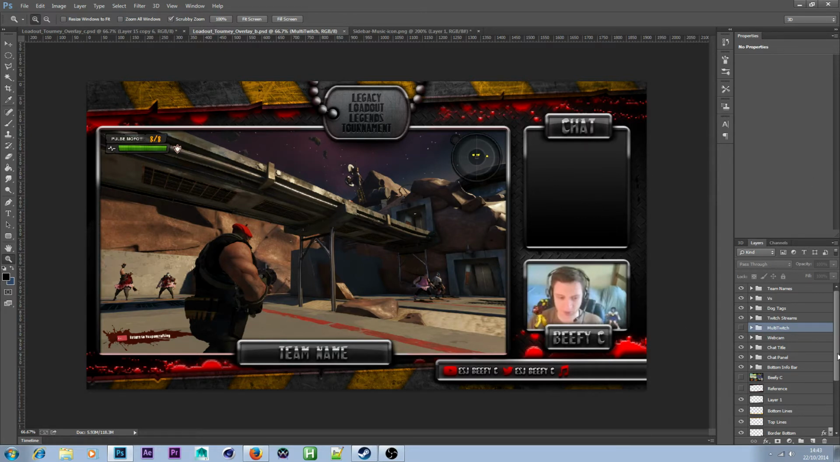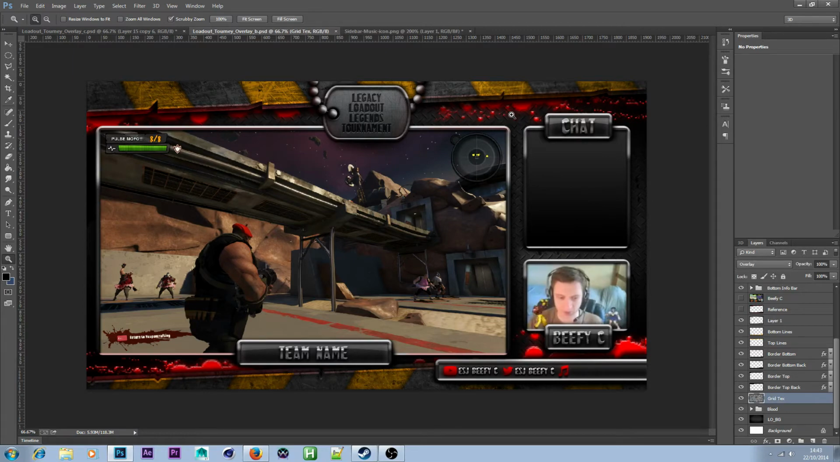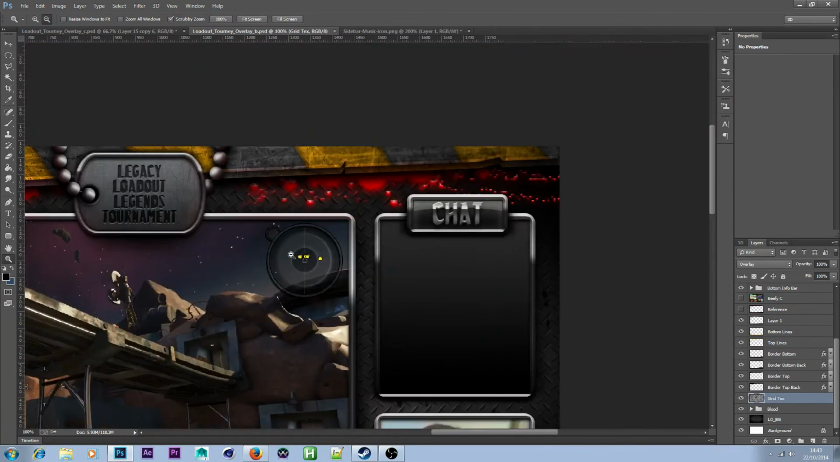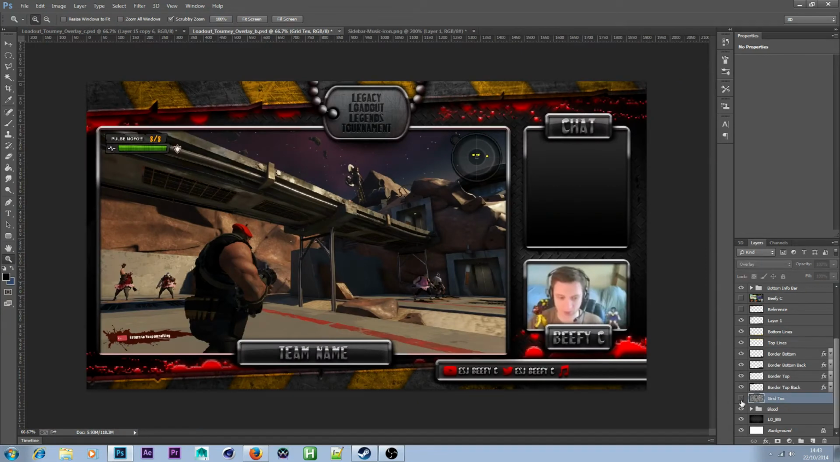And I've also added in the background a new texture, this little grid-like texture here. So I've just overlaid that on top. Just thought it looked pretty cool. Just something to come up with.